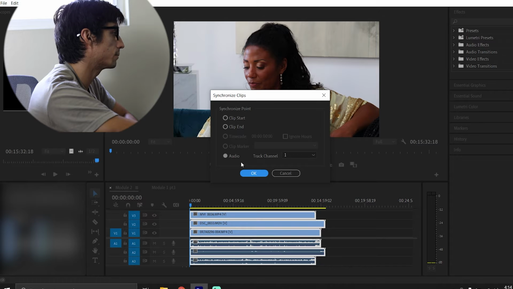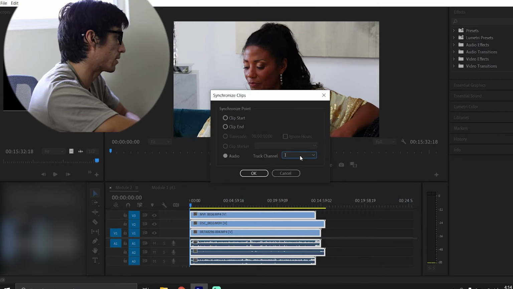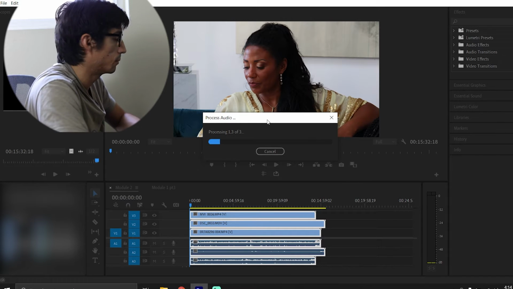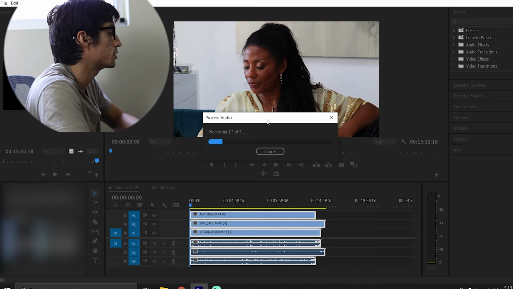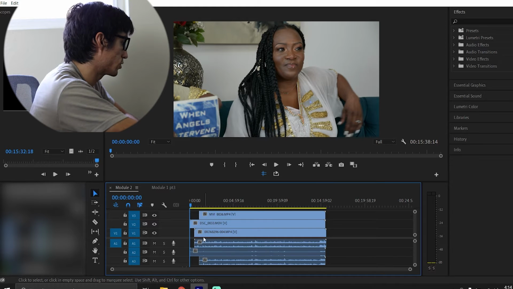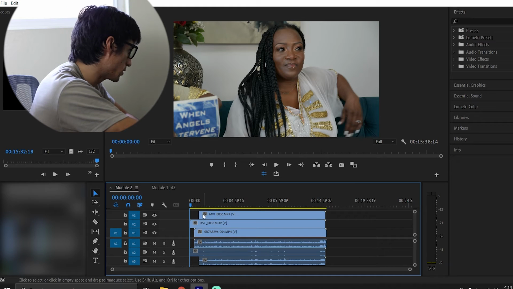This menu pops up, very simple. You don't want to use clip start or end. Instead, just allow it to sync based on audio. And the track, it doesn't matter either. I just use the first track. And then click OK and allow Adobe Premiere to do its magic. Depending on how large and how many of these files you have, it may take longer, but we'll see how it is right now.